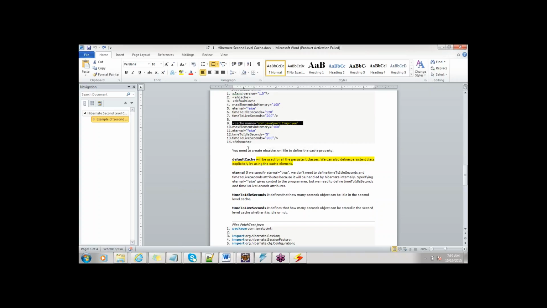There is a separate tag, right? Cache. So with this also, if you want, you can define the XML tag for our persistent class, model class. And eternal. Here you can see there is a property eternal, and it is having a Boolean value, either true or false. False it is.